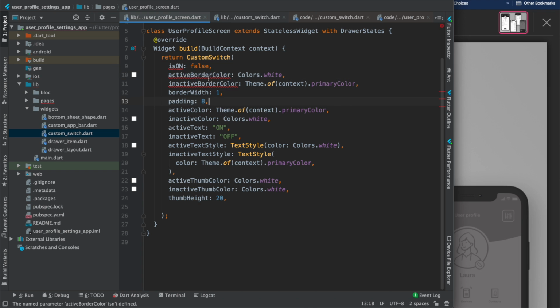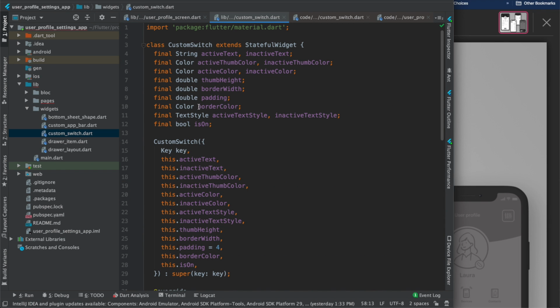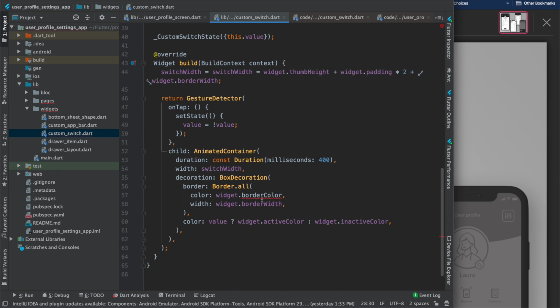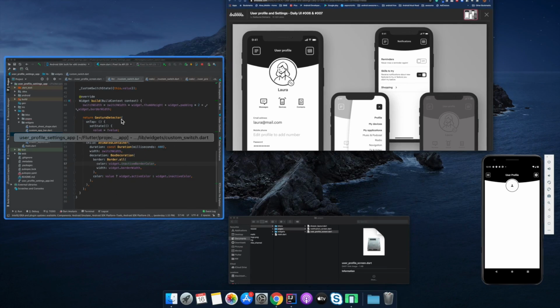So let me go to custom switch and use border color, active border color, and inactive border color. Okay, so this will be active, this will be inactive, and then if we are using here, yes, this is our animated container. This will only use inactive border color always, because this container has black boundaries for inactive as well as active.